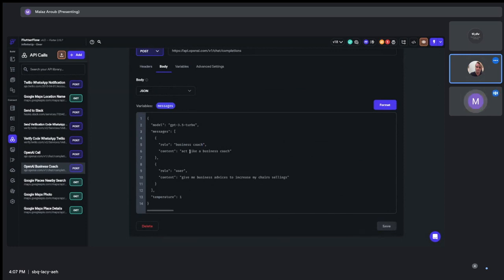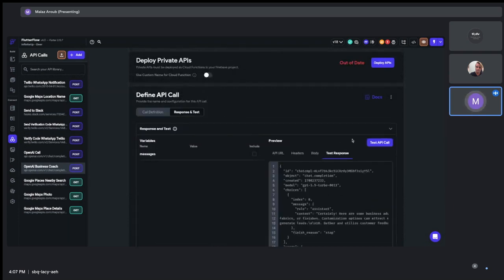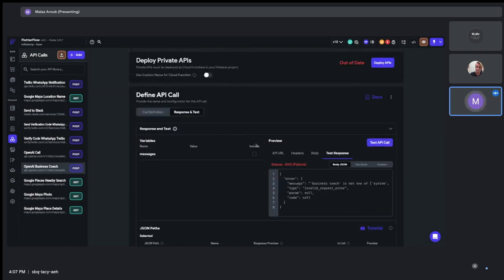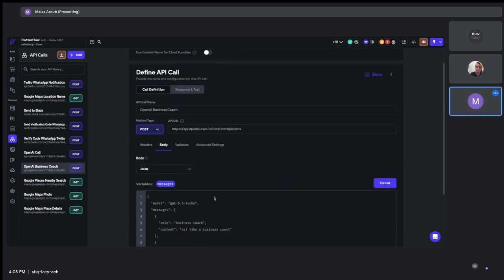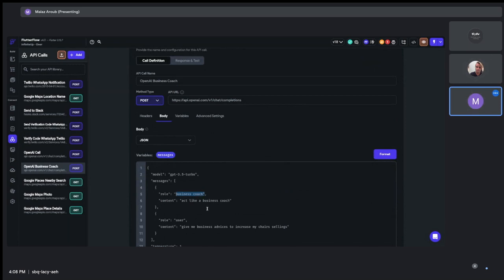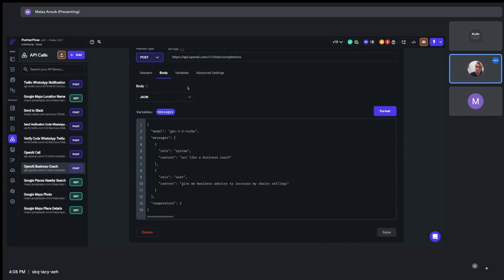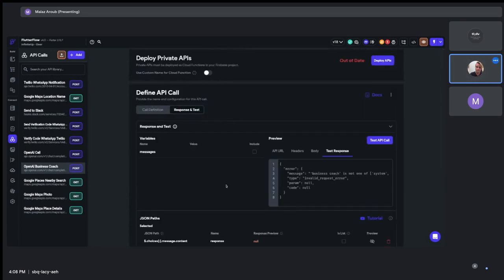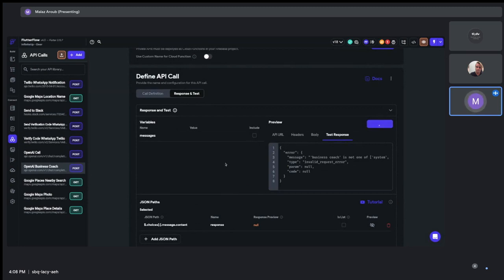Yeah, I want to just test if I can change the role here, because they said assistant in their documentation. Okay, that's useful to know. Business coach is not one of the system, assistant, user, function roles. Okay. So if I say system, this will tell Chat GPT that the system wanted to act like a business coach, I think.